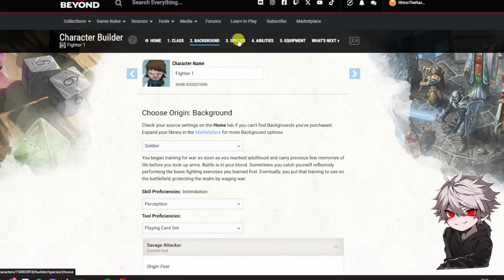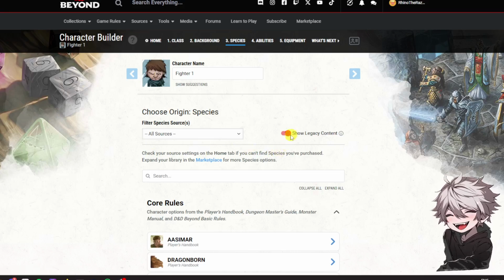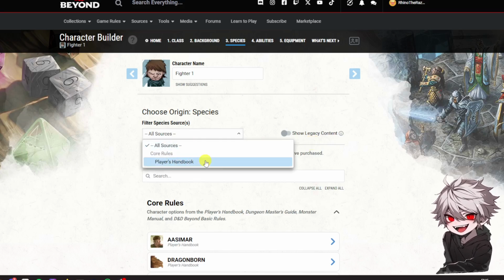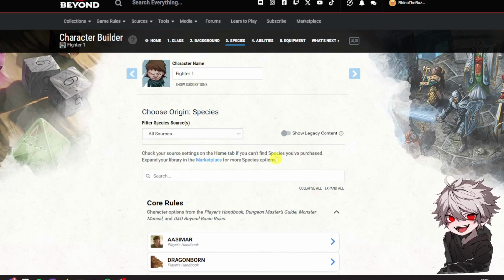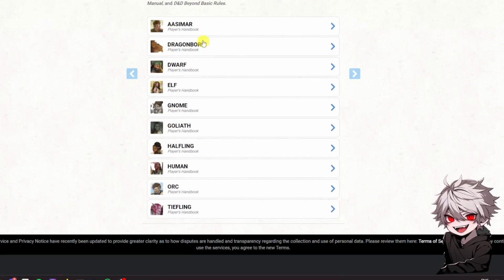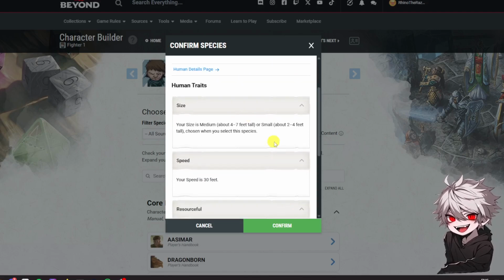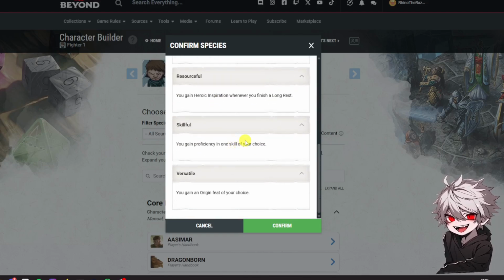We're going to go to our species. We want to tick off legacy content, unless your DM allows it, but we're going to use the 2024 rules. So we're going to tick off legacy content. We're going to make sure our sources are the core rules and handbook, nothing else. And that gives us a selection of species to select. But as I said, we're going to pick human because human, fighter, right? Easy, versatile. See all the little things that humans get.